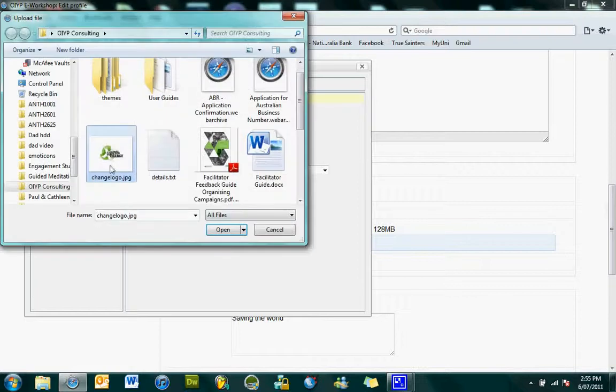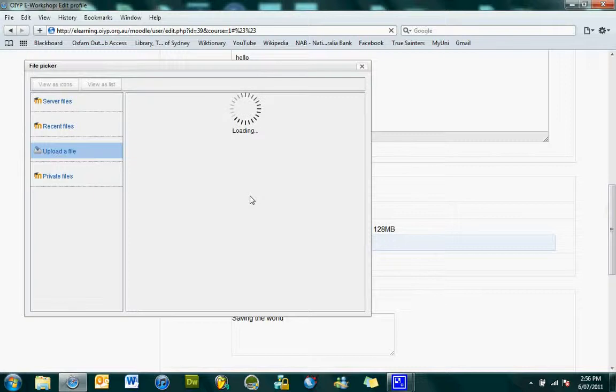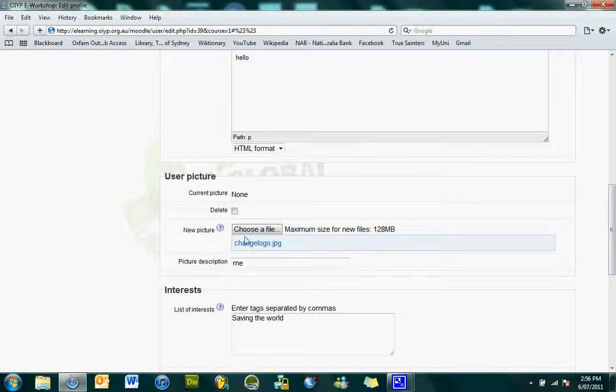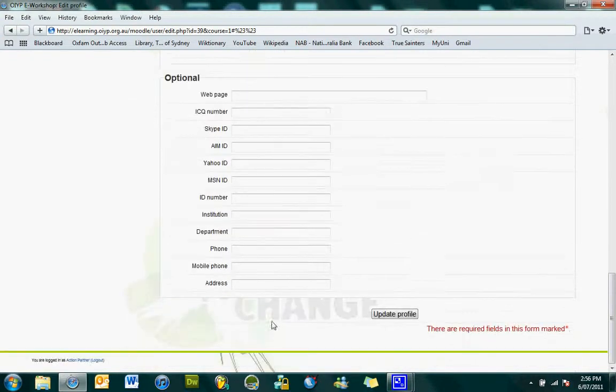Let's try that again. Select update file. Okay, and it'll now load up. Okay, so now we can see our file here. We can add a description of the file if we so please. We can also add some interests and some optional information here.